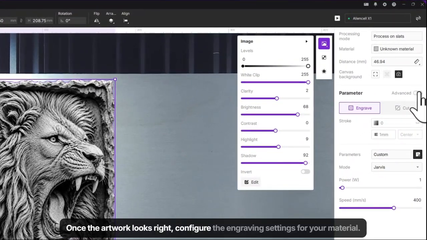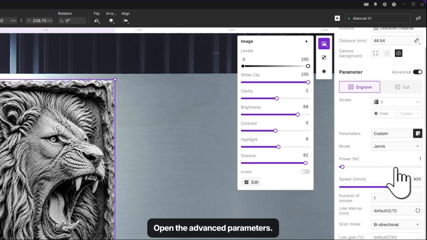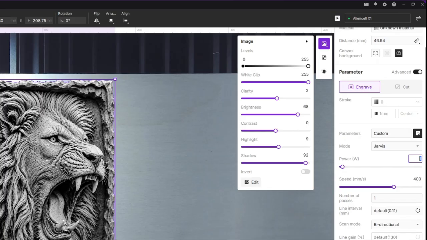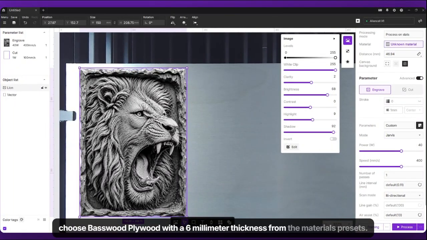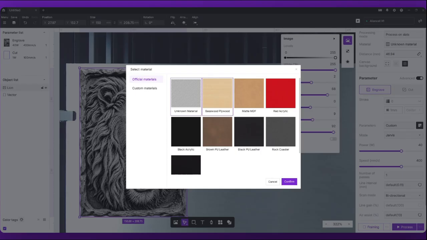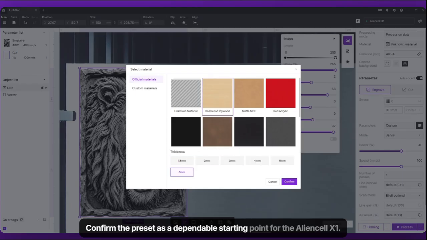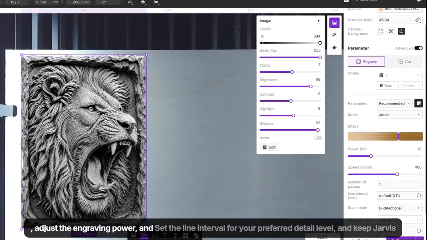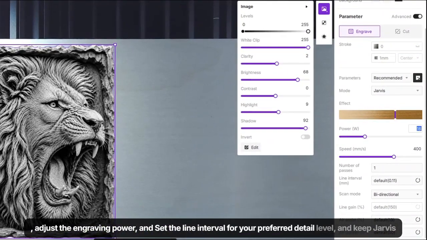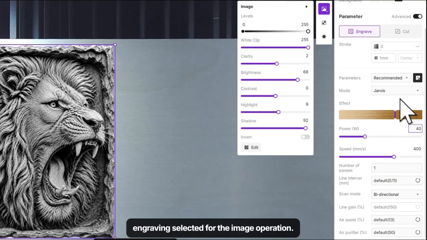Once the artwork looks right, configure the engraving settings for your material. Open the advanced parameters. Choose basswood plywood with a 6mm thickness from the materials presets. Confirm the preset as a dependable starting point for the Aliencell X1. Adjust the engraving power, set the line interval for your preferred detail level, and keep Jarvis engraving selected for the image operation.